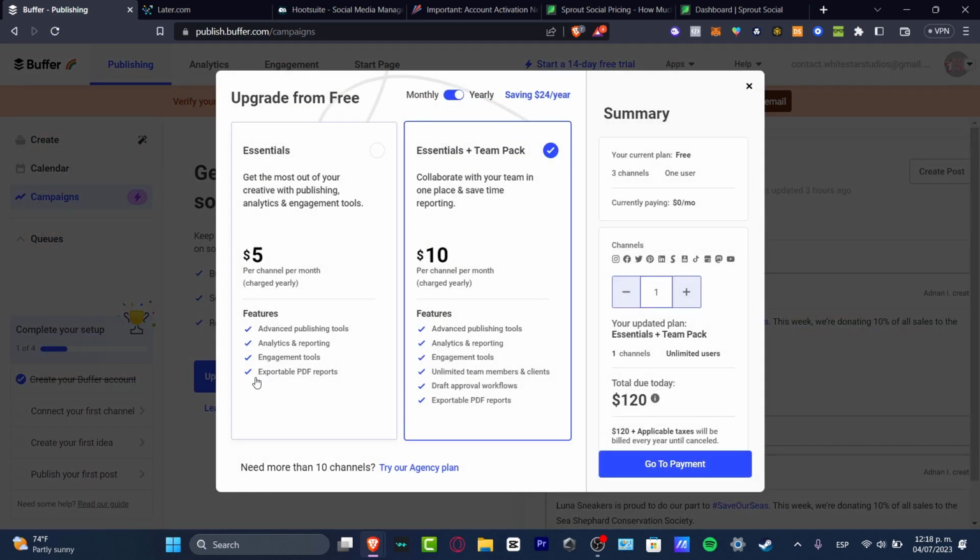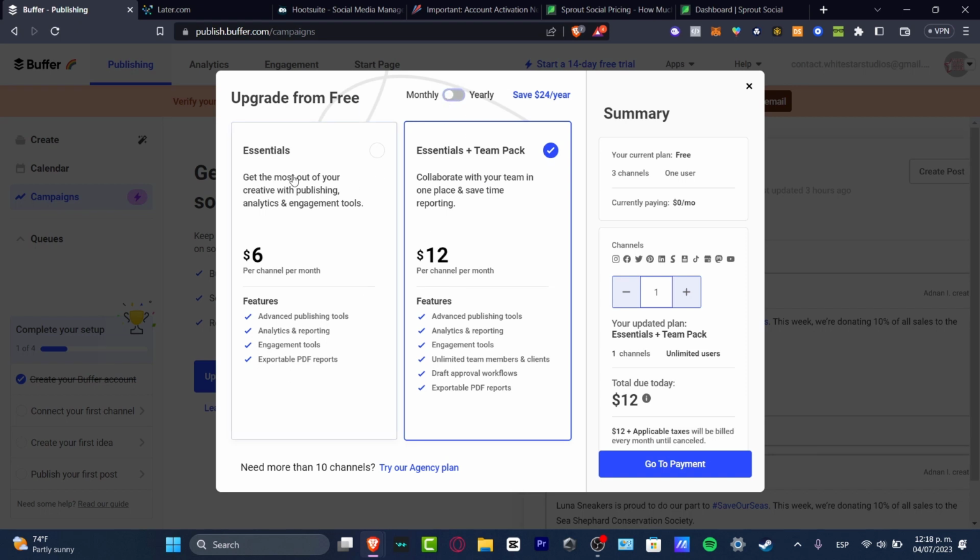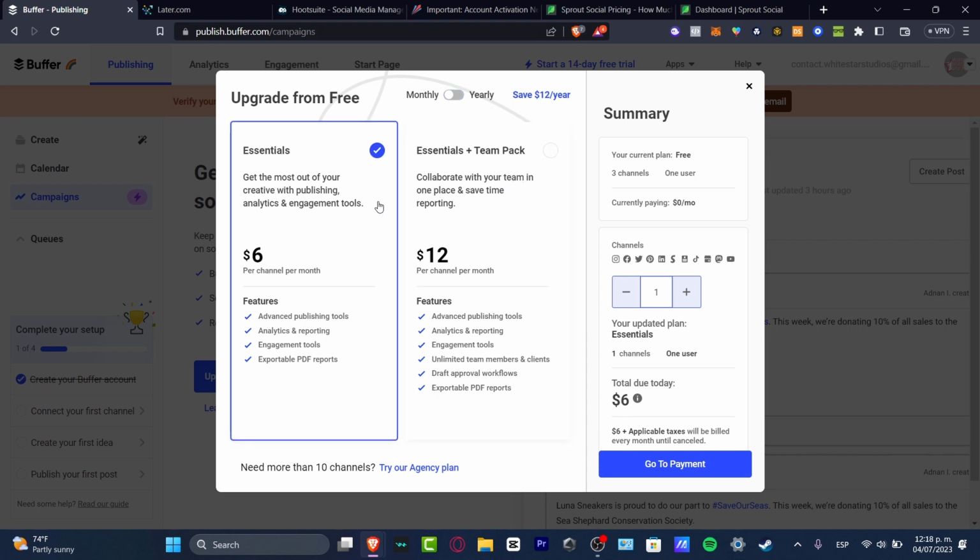the new essential plan can give you, for example, we're going to change it to a monthly plan, and we have the essentials for only $6. We do have a team plan if you want to work with more than just one person, and here we can go to the payment.